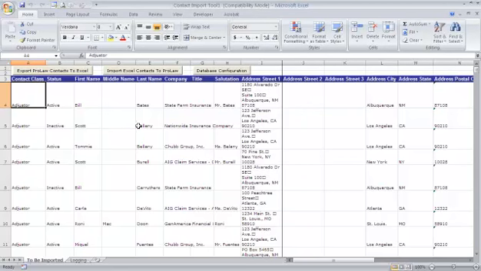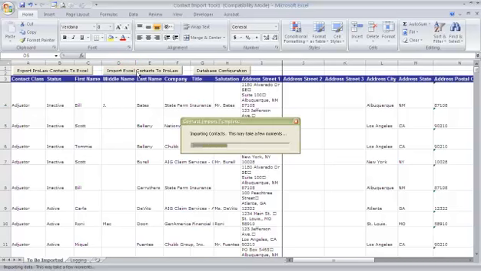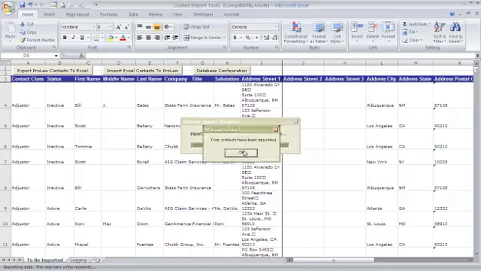So from here, I can make some changes. Maybe I want to make this person inactive, and I'll make another person inactive, and maybe I'll give him a middle initial. So you can make some changes very quickly, very easily here in Excel. When you're ready to re-import those contacts into ProLaw, all you have to do again is click Import Excel Contacts to ProLaw. It gives you a little status message when they're done being re-imported. We get: your contacts have been imported.